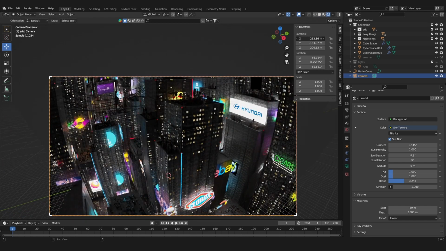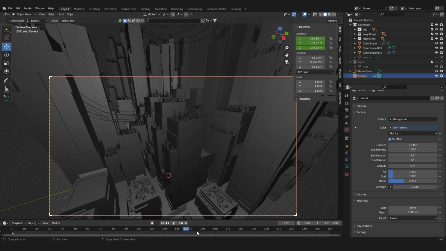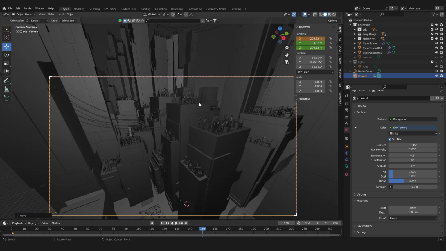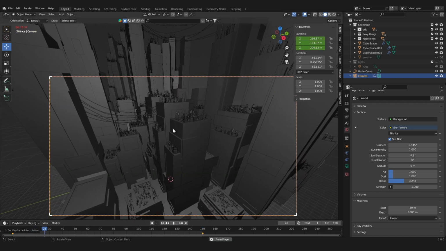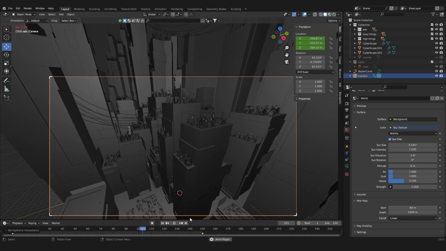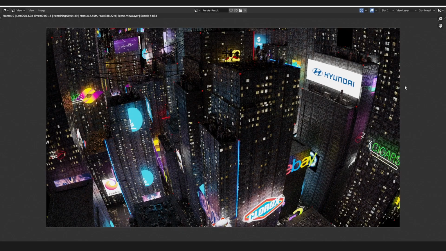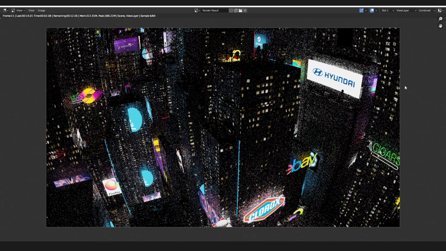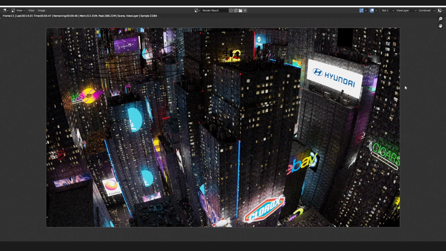Then I keyframed the camera and I turned off the volume cube for rendering because I want to create the volumetric effects in compositing, which saves us a ton of render time because adding a volume scatter effect, for example, adds a lot of noise to your scene. Then I rendered this animation. So this shot actually just took about 14 seconds per frame and I'm rendering everything on an RTX 3070.